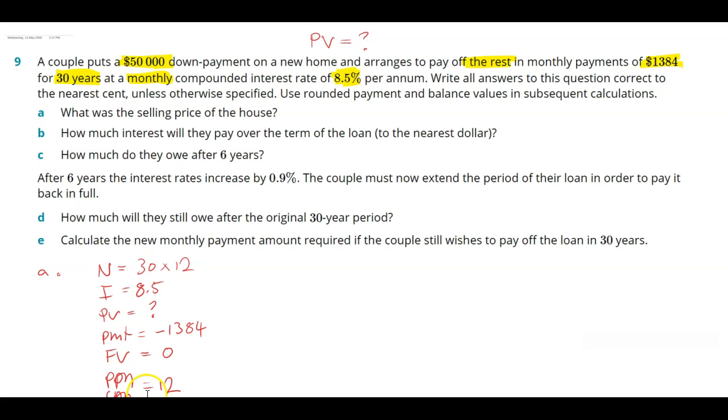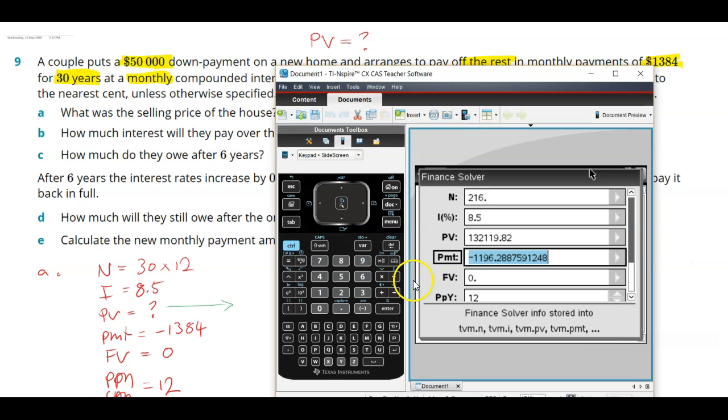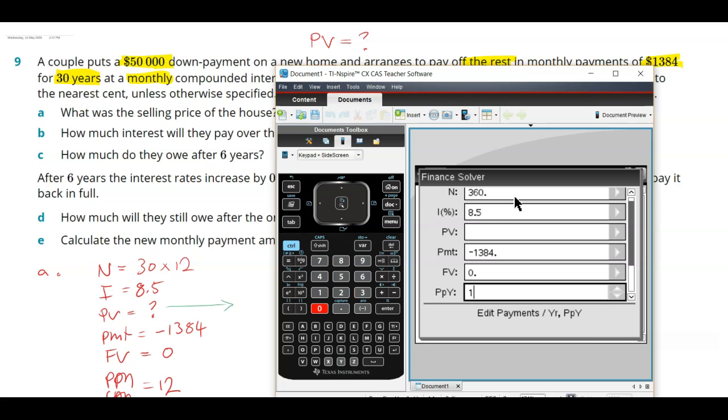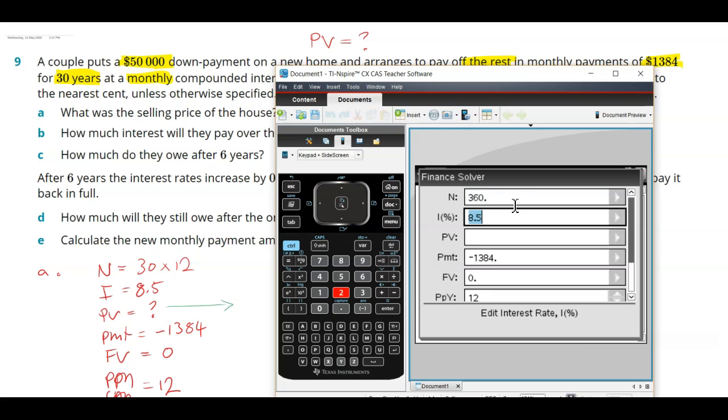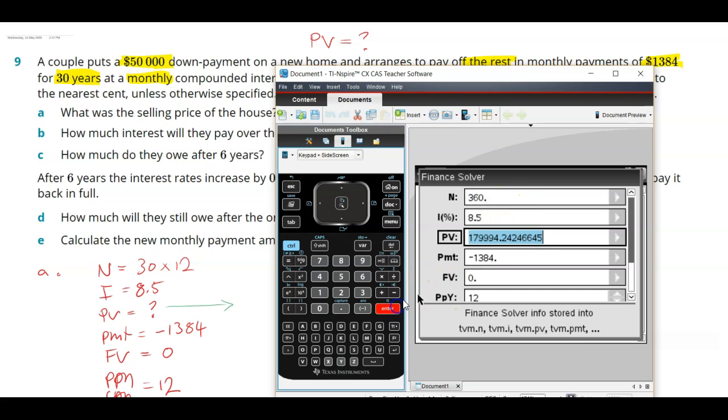Now if we put that in the Finance Solver, it will give us a value for PV. So let's do that now. Just clear all the boxes. Okay, so we've got 30 times 12, 8.5, unknown, negative 1384, 0, 12 and 12. If we highlight this box and press enter, that was the principal value.